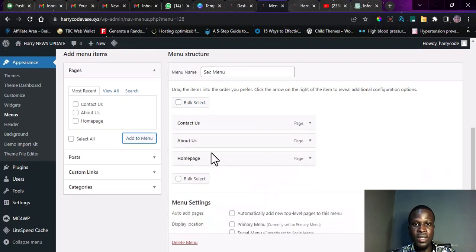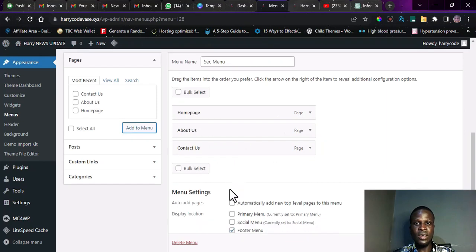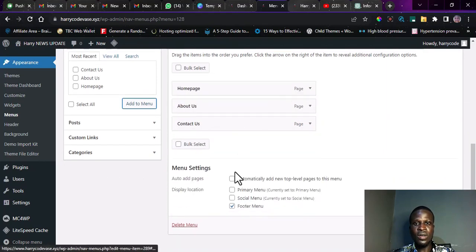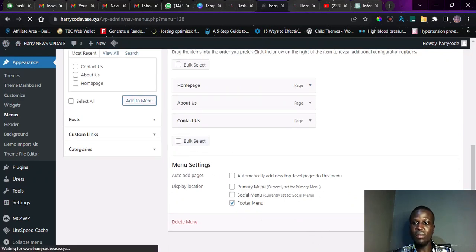You can see that right now. So now you can reorder it. For instance, I want the home page to be the first. You can reorder it by dragging. If you are on mobile, just tap and hold, then drag it. You can reorder the buttons as well. So right now this home page, okay, that is fine. Then I'll go ahead and click on save menu.